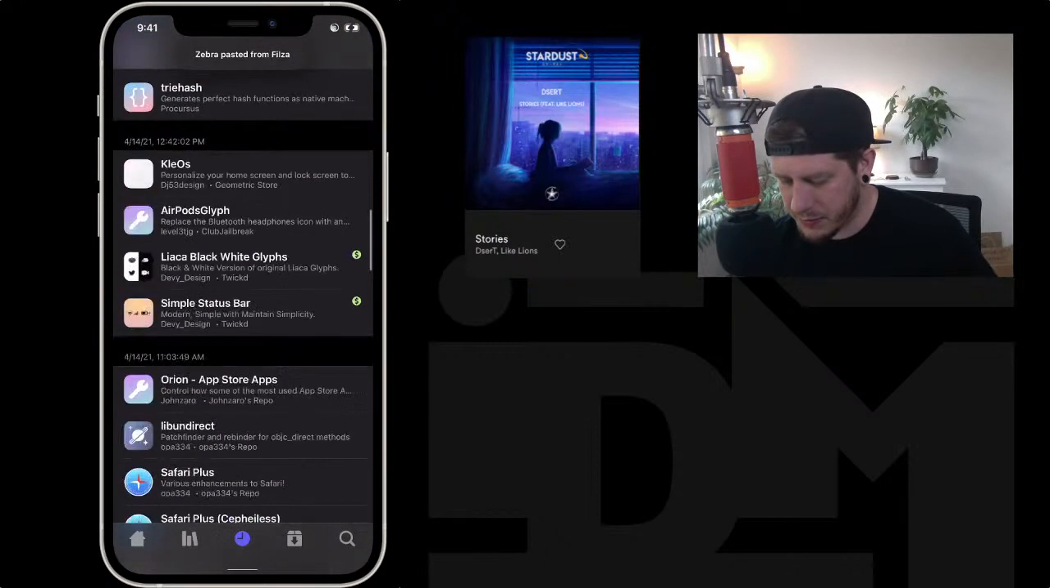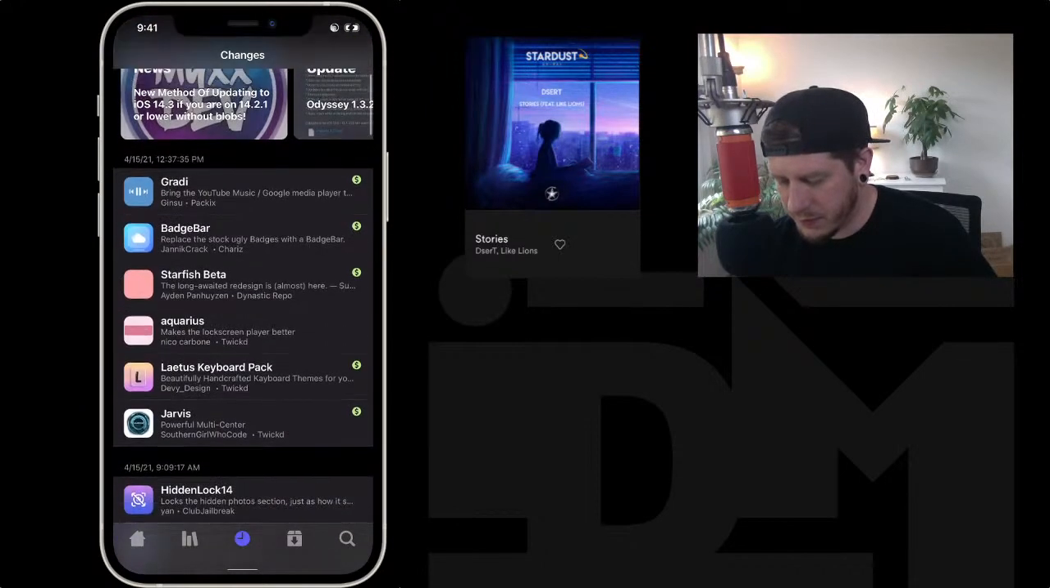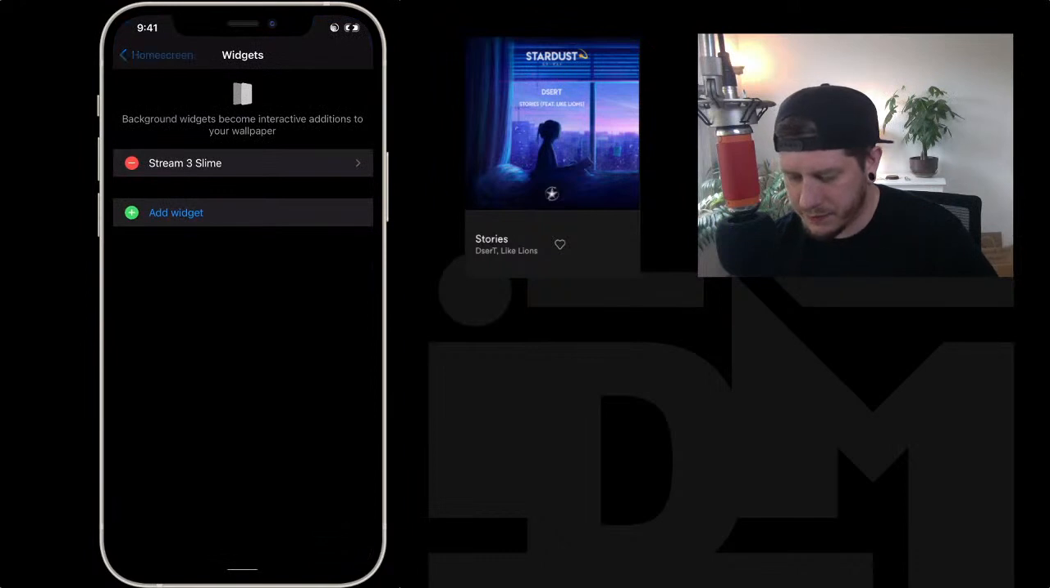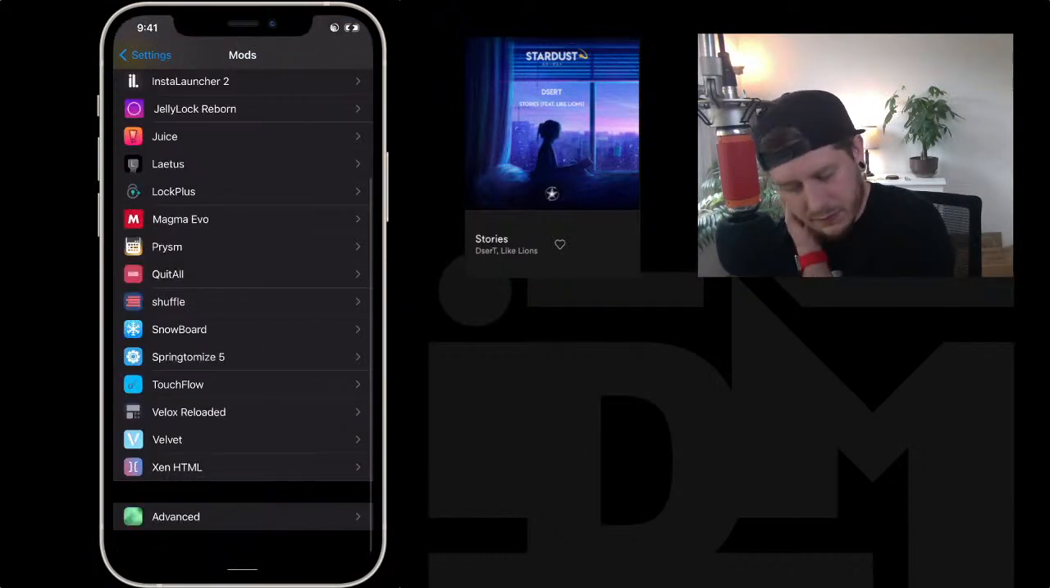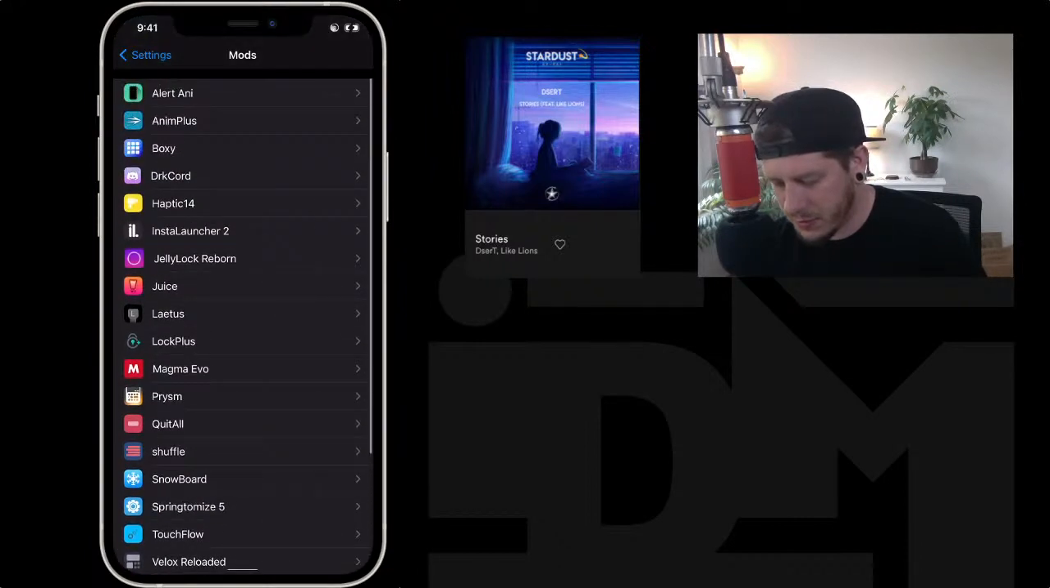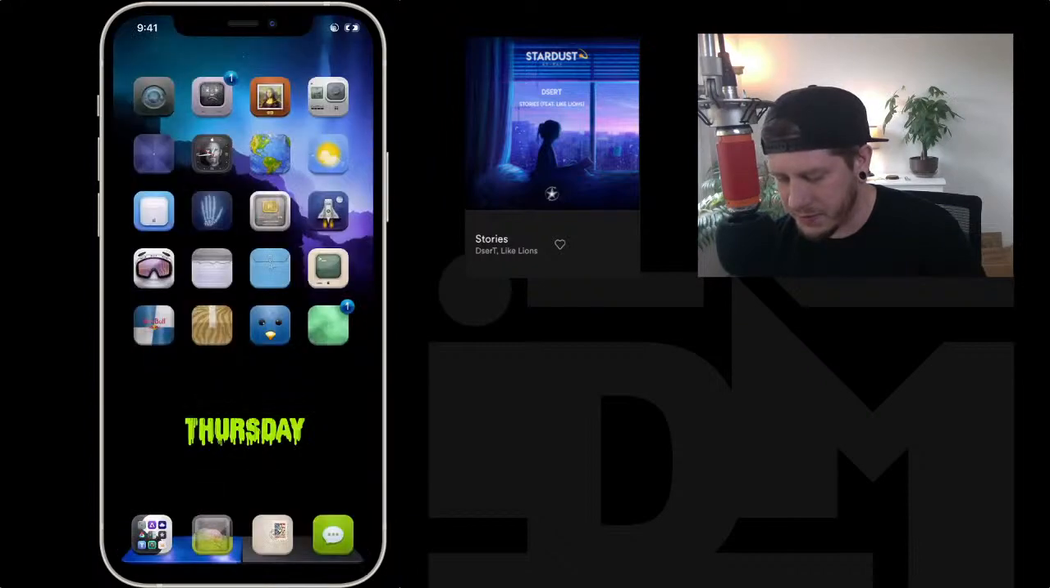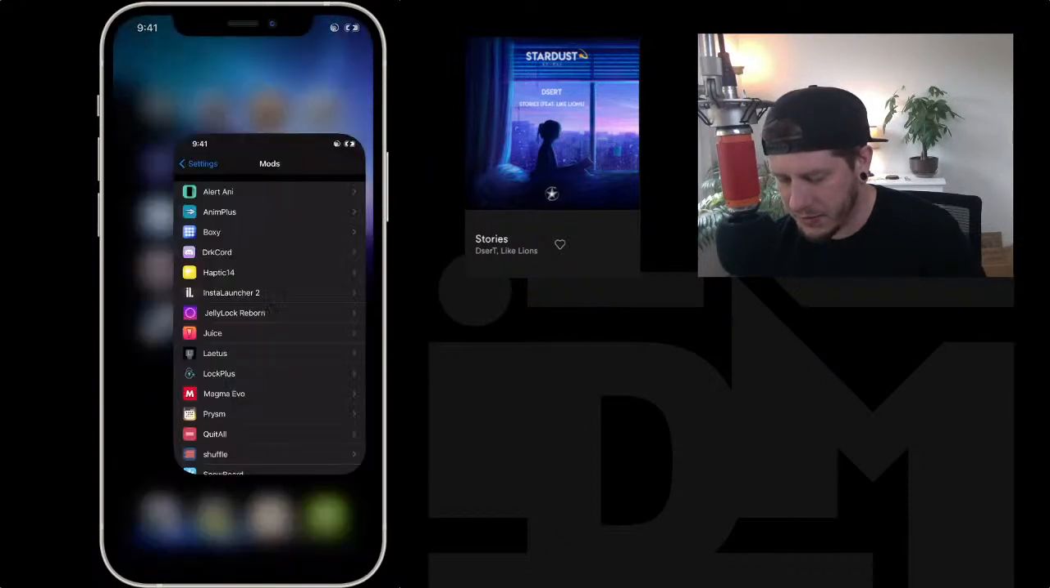But anyways. What's a tweak I should play with besides Zen? I wonder if TouchFlow would... I don't want to even try it. I don't want to try TouchFlow or VLOX because we all know what happens. I wonder if I should change the colors in Magma Evo. That'd be kind of fun to play with.